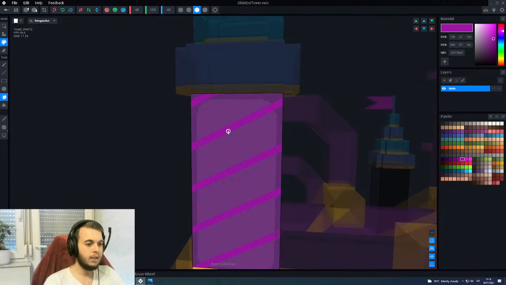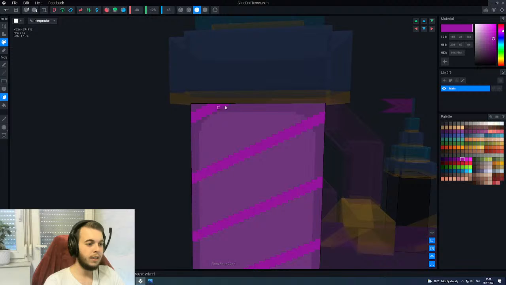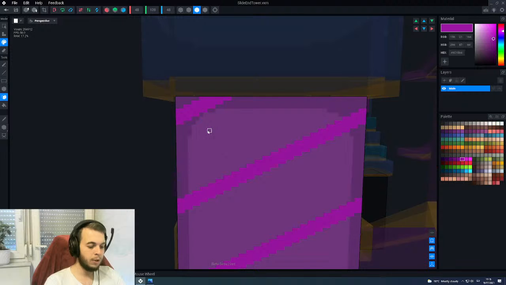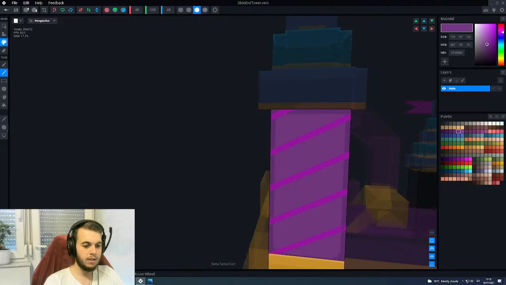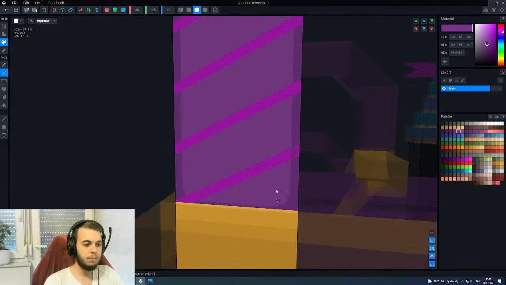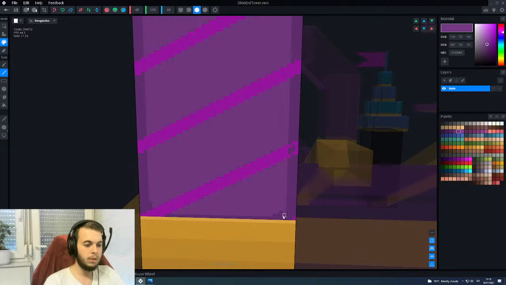But then we can start making some other details, and I think that this rounded part doesn't really work as well. So we're going to get rid of it, at least here underneath, and then maybe we can figure something else out to do with that. So let's make this square, and then here at the bottom we can keep it square as well.